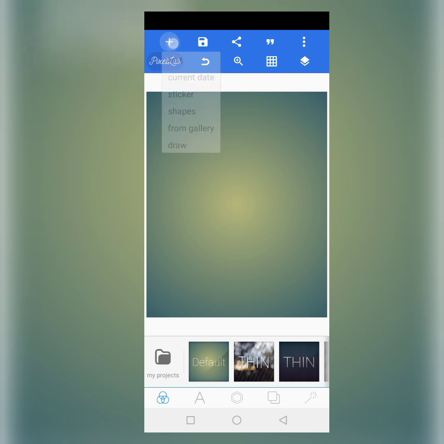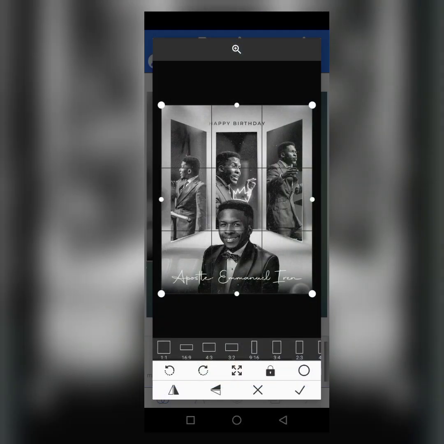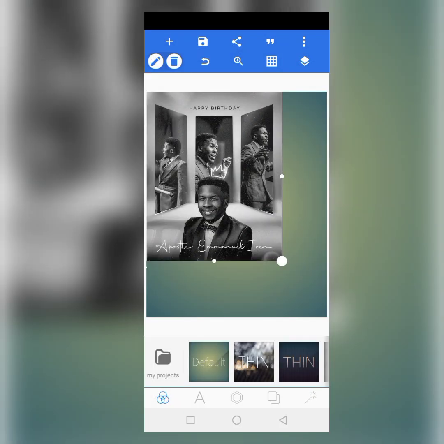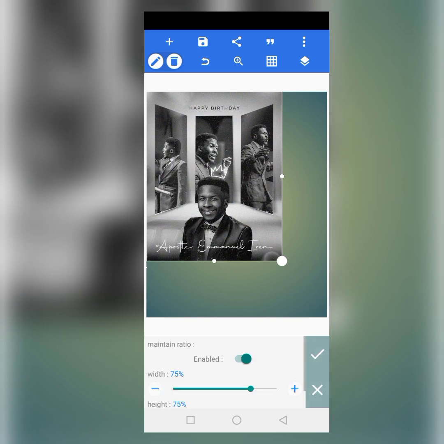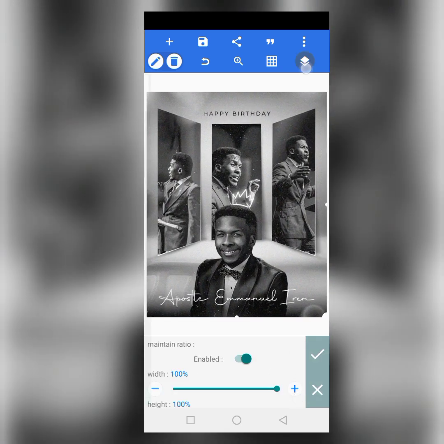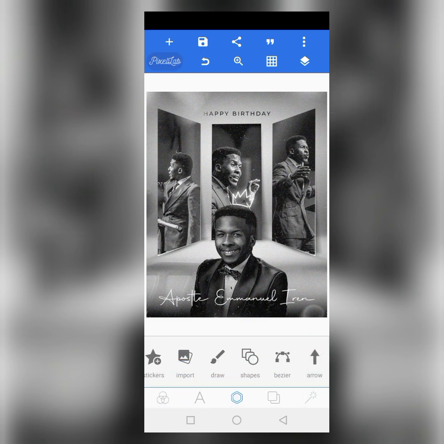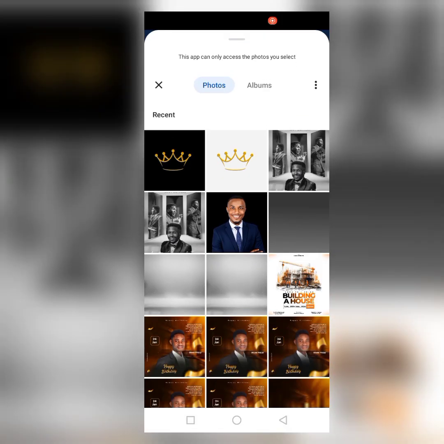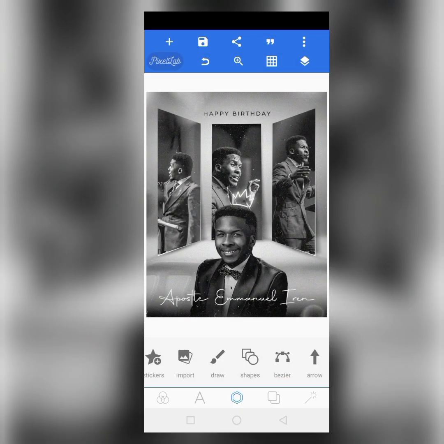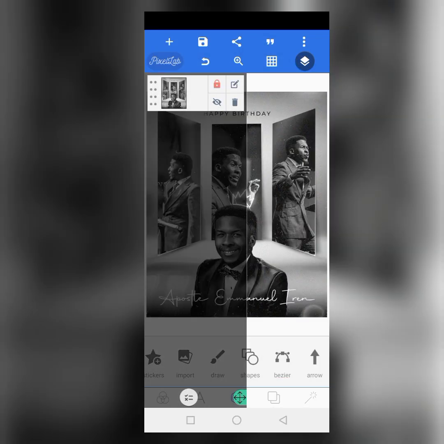So we go to this plus sign now to bring in the image that we want to replicate. Okay, Apostle Emmanuel. So this is the image. Then we go to relative size to increase it. Good. Let's lock it. Fine now. So the first thing we're going to do is to bring in our background. This is our background. Let me hide this. We have gotten our background.